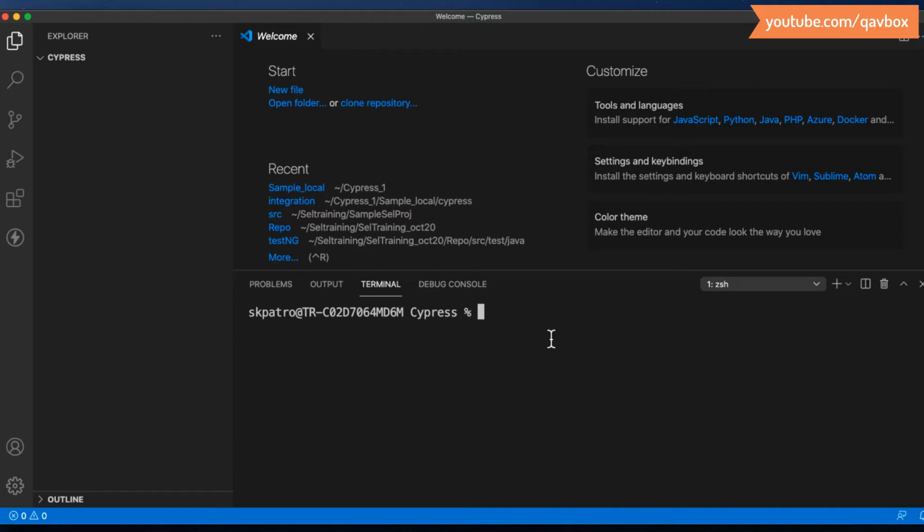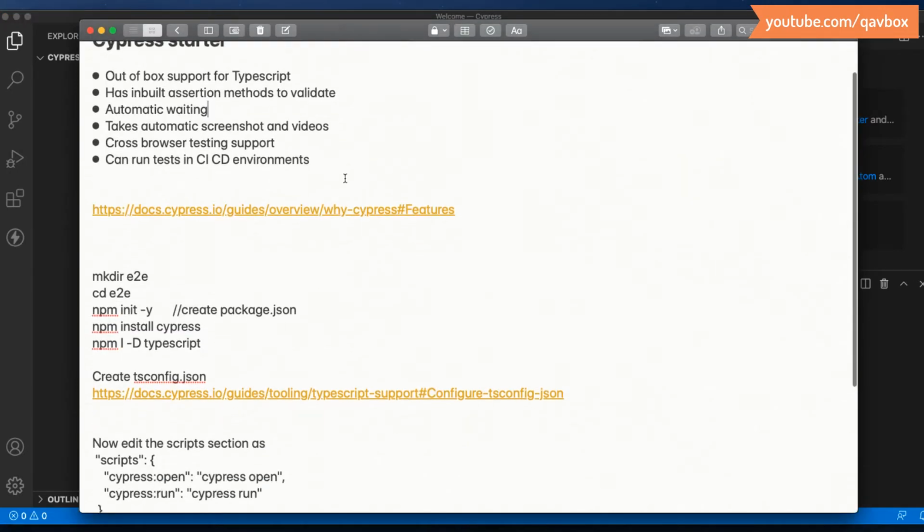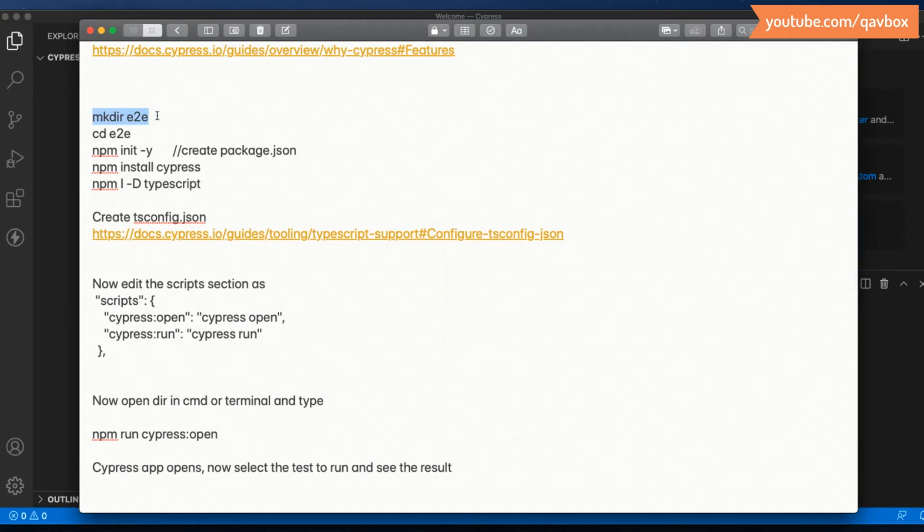Okay, fine. So after I have the Cypress folder created, the first thing I will do is create a package.json. I'll show you the steps quickly, then we will see the demo. If you are very familiar with the commands, you can create a directory using E2E or Cypress, whatever it is. Then you navigate to that folder using cd. After that, you will have to create a package.json. A package.json is required for any JavaScript or TypeScript project, and it holds all of your scripts to run and also the dependencies that you are going to install.